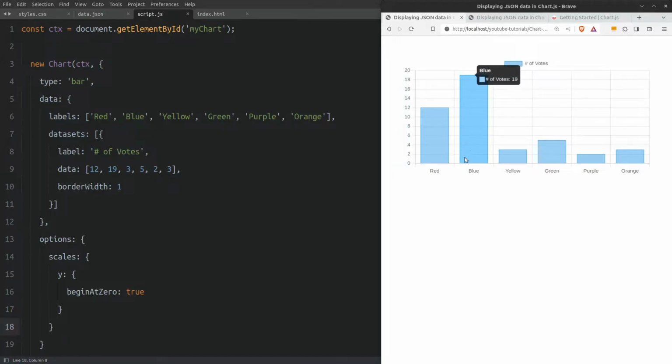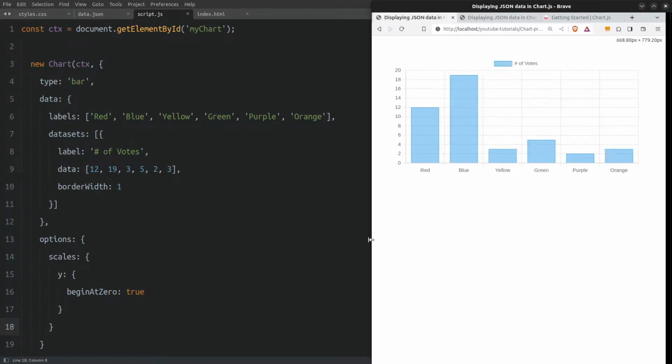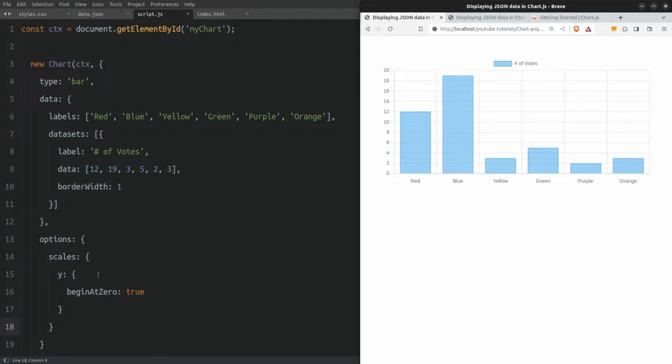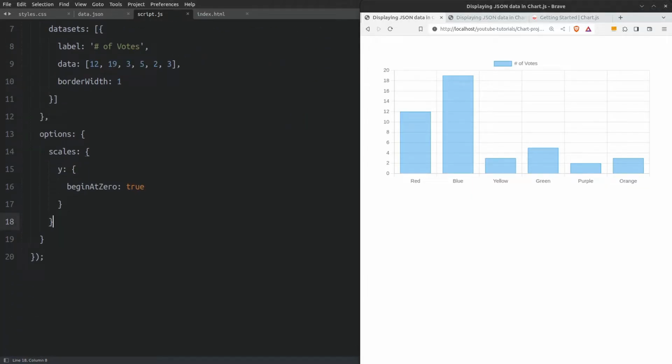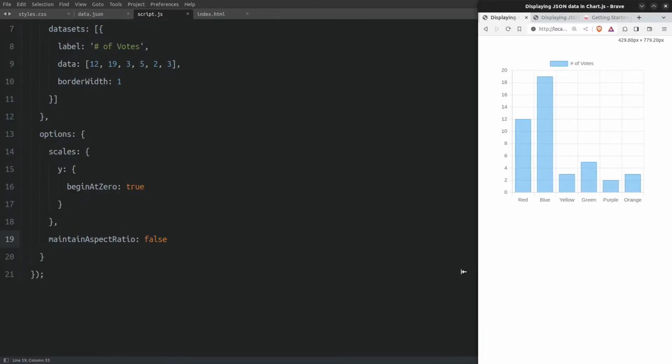The next thing has to do with the layout. We see that the chart is responsive, but I don't want it to shrink. I want the chart to maintain its height. So in the options object, I will set a property named maintainAspectRatio to false. Now the chart will maintain its height when displayed in mobile screens. I like it better this way.